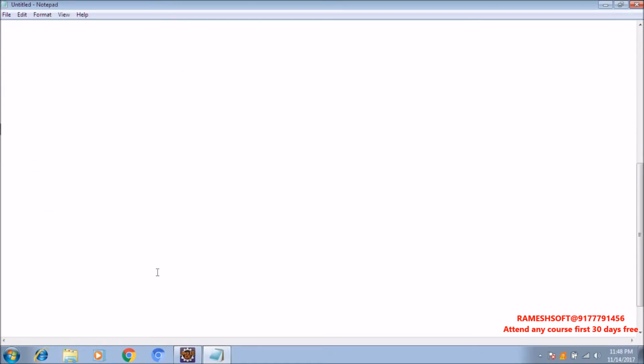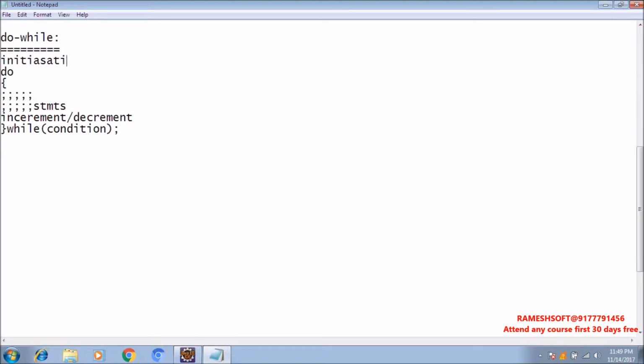Now let me write the syntax. Do while. See here what I am doing. Do, open brace, some statements, close this, and then I am writing while condition, close it, right? And compulsorily we should have the increment and decrement section, don't forget that. And then something I missed out wantedly. What is that? The initialization section. Yes, the initialization section is mandatory, right? Same thing here in do while.